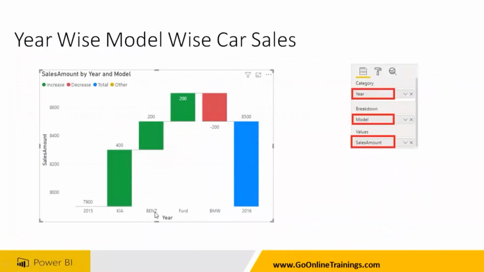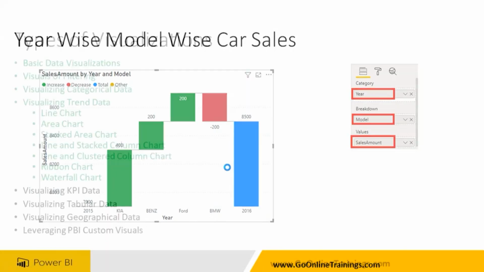Now Kia model, Benz, Ford car, 2015 to 2016, only one car got dropped by 200. So it can tell you like this. Kia car, Benz car, Ford car, BMW car, 15 to 16, which car is getting dropped? BMW car, the sales dropped like this. You can easily understand between year to year how each product is breaking down. Clear? We'll discuss this in tomorrow's class, guys.